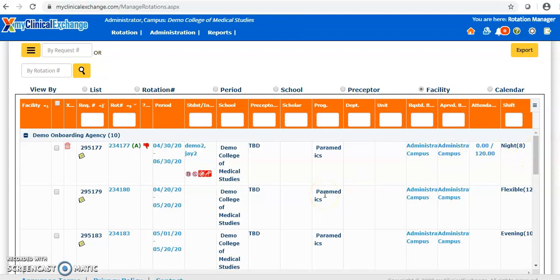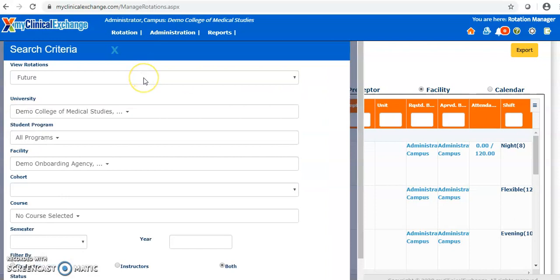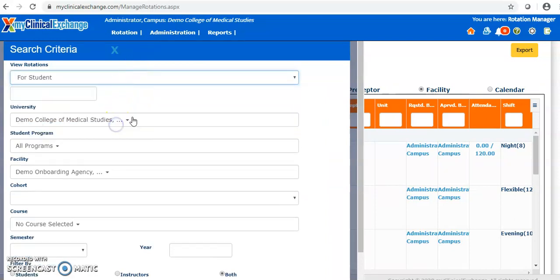Now, another option is to search for a specific student. If we go here and select For Student, this causes a white text box to appear below your selection. And in here, you can enter the student's name in last name, first name format. Running a search like that will display all past, present, and future rotations for that particular student. And that's a great way to review the overall performance of your student over multiple rotations.